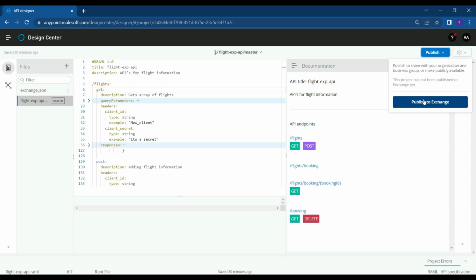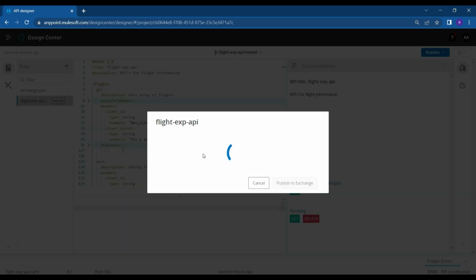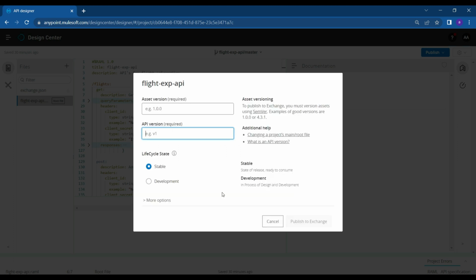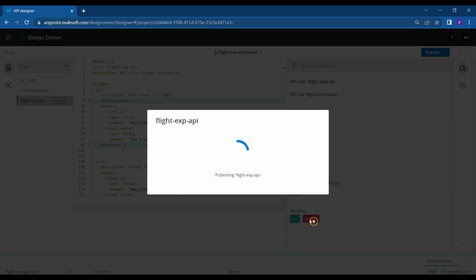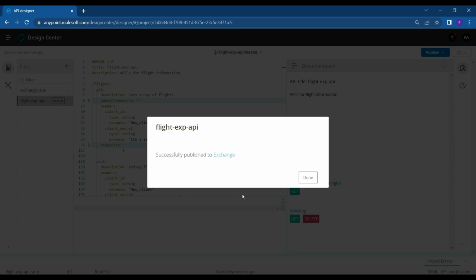Let's publish to Exchange. When the specification is published to Exchange, let's give the asset version and API version and publish to Exchange. Once we publish the API specification to Exchange, it will be available for other developers, clients, and stakeholders as well, so that they can review the API and give you feedback so that you can work on the changes. If you want to add more information for the API, you can do that.